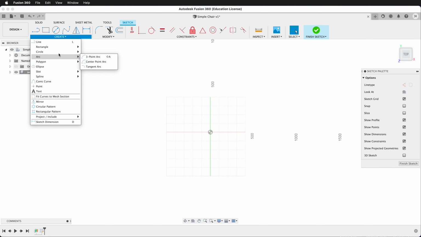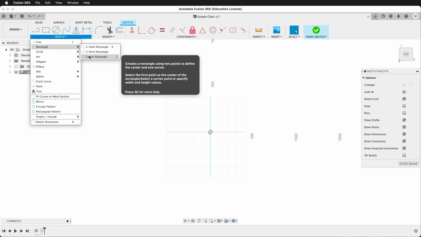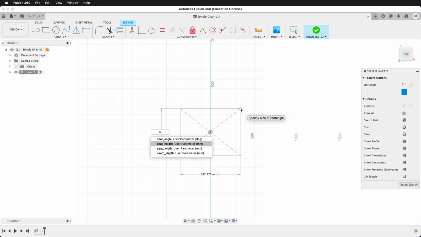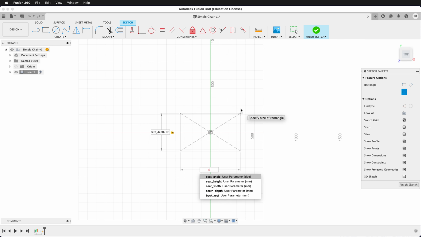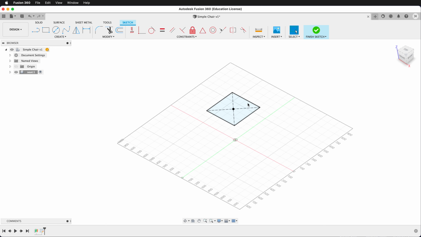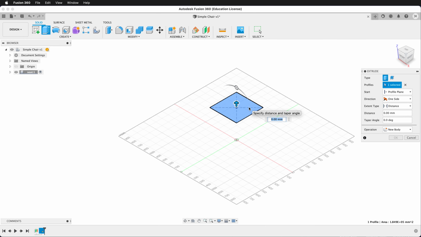In this sketch, I'll use a center point rectangle to define the seat. I'll click on the origin, and I want this to be seat depth. Press tab, and then this will be seat width, and press enter. I can finish the sketch, press E to extrude, and go negative ply.